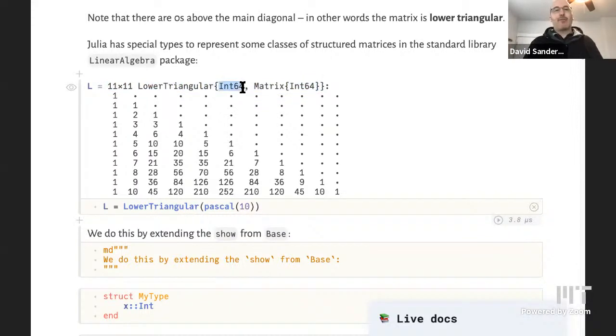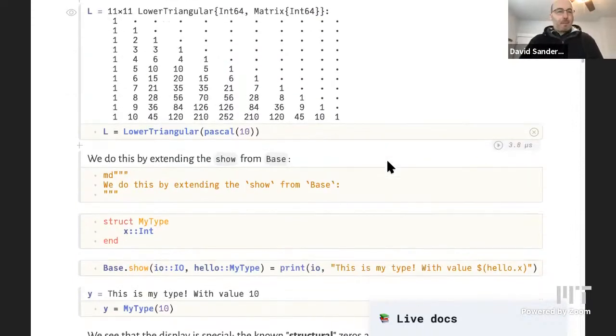So int64 means that the elements of this lower triangular matrix are of type int64, and matrix int64, even though it's duplicating and repeating this int64, it just means that the underlying data that is being fed into this lower triangular object comes from a matrix with int64 inside. Okay, so these are called type parameters, and we've seen that a bit before.